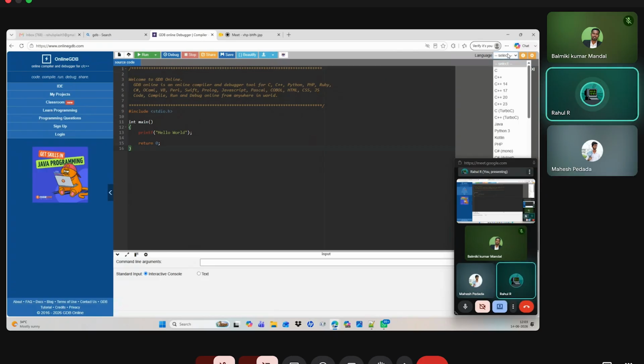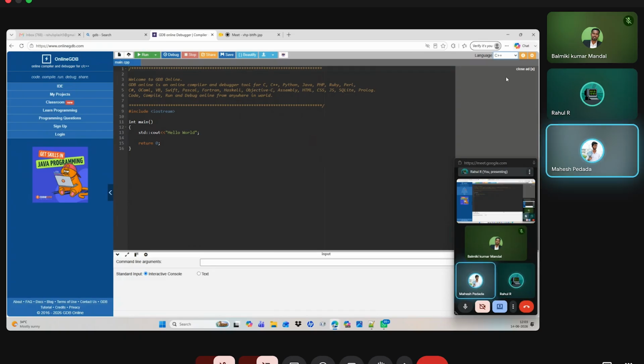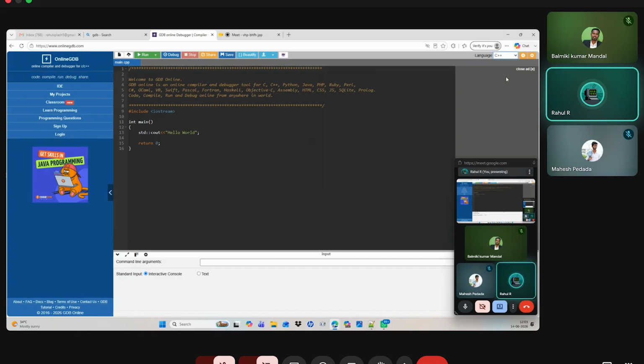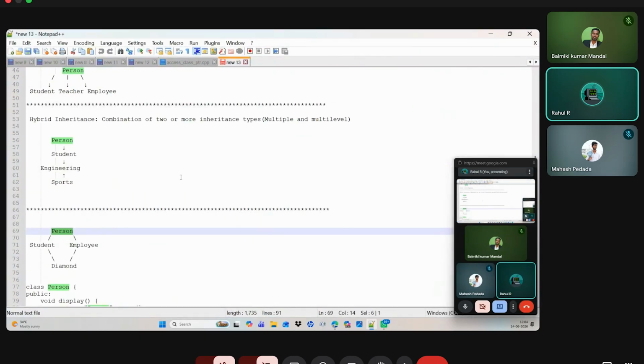So today's class will be short, since yesterday we spoke about inheritance, and today we will speak about one important problem called the diamond problem. This is a famous one which you will come across in many C++ interviews. Before that, I will show you the diagram. Could you see my screen?